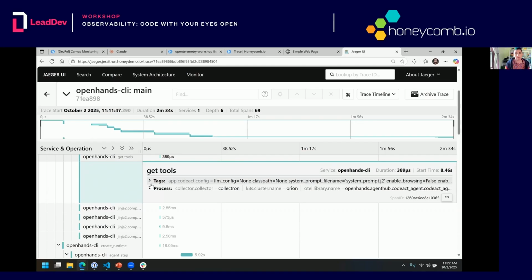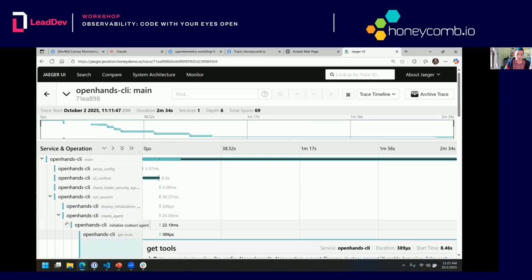In our case, we only have the OpenHands CLI. It's not calling out to anything. MCPs aren't implemented there yet. So it's all one service. And when I say distributed trace, well, it could be more distributed than it is.